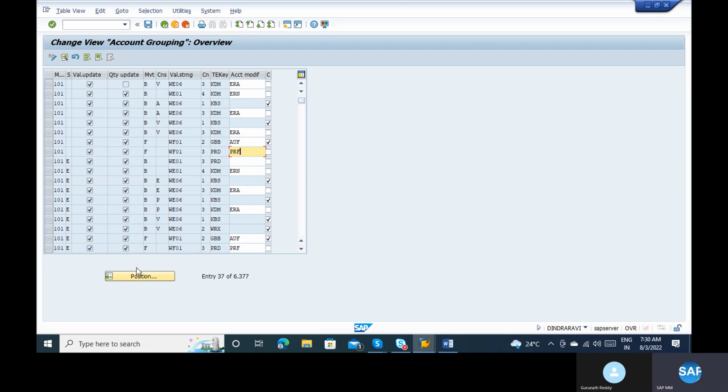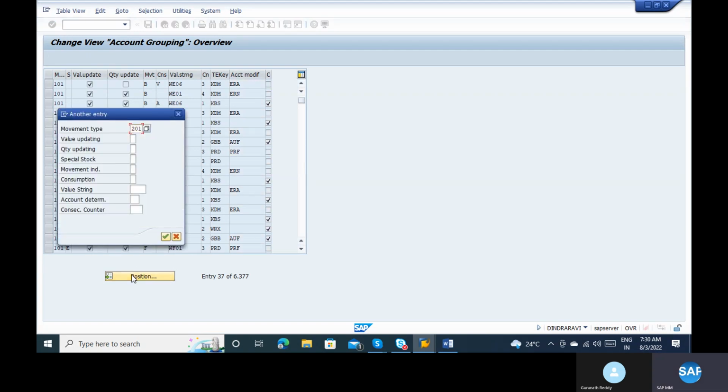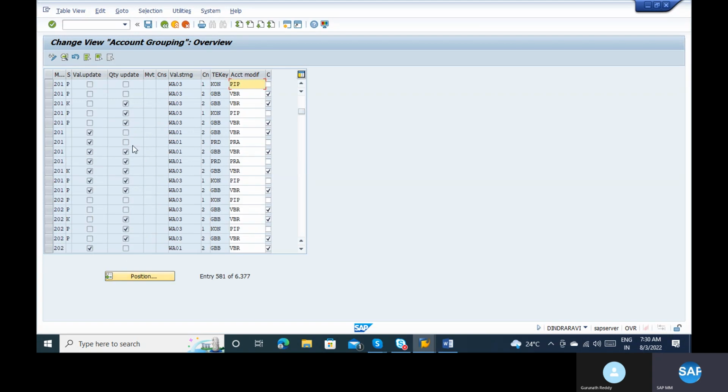Let's go to one example. If I go to movement type 201, I'm showing the combinations here. This 201 is especially for goods issued to a cost center. That means we are consuming the stock for the cost center, for example for the finance department or the HR department. In these cases the offsetting entry will be triggered, GBB. That means the consumption account will be triggered.